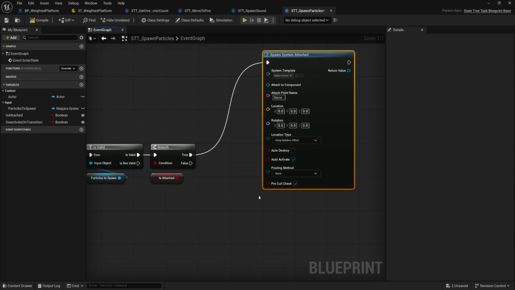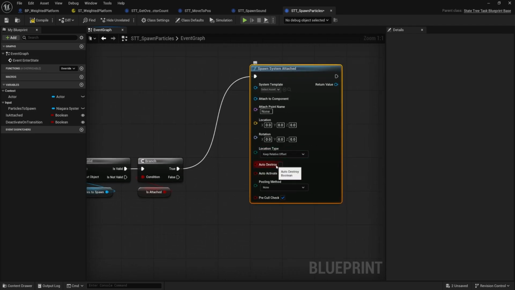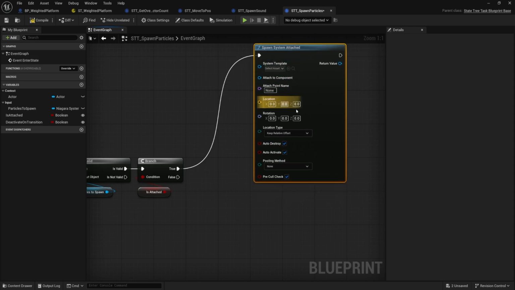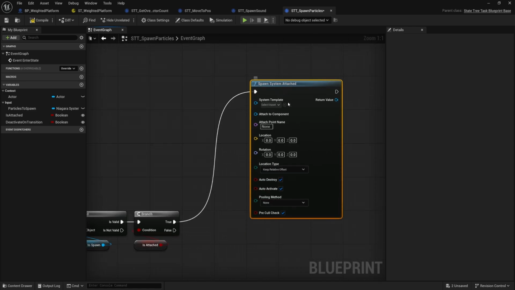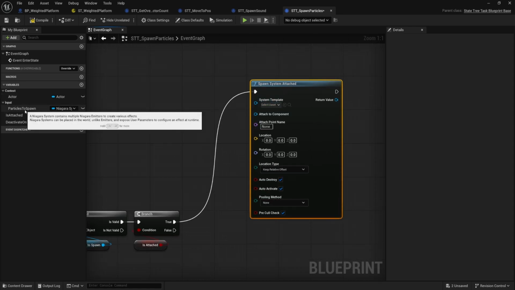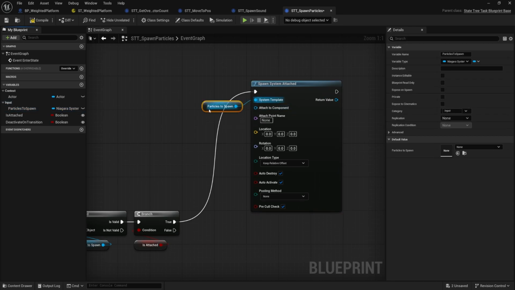Okay, so there's a lot of settings here. One thing I want to point out is that I do want to mark auto destroy in this case. If it's not looping, I want it to auto destroy, and that's not the default, so I'm going to mark that. And the system that we want to spawn, drag in our particles to spawn right there. Again, we need to give it everything it needs to do its job here. So not everything is required, but some things are.